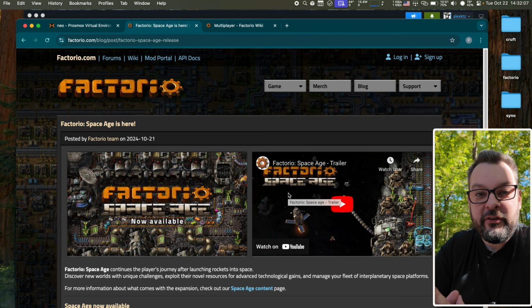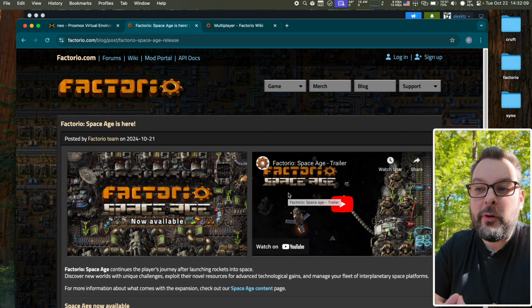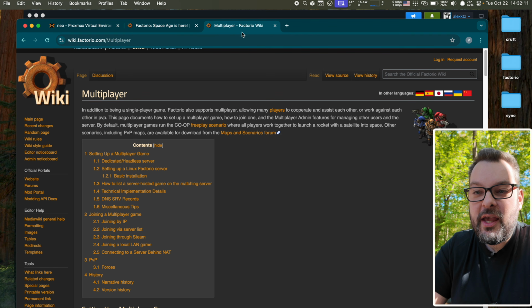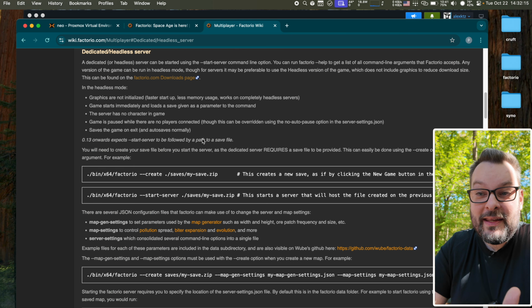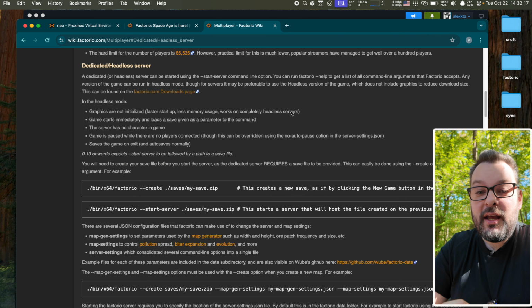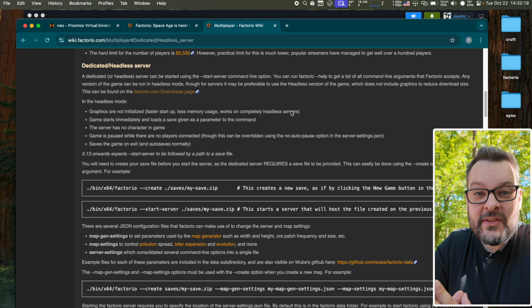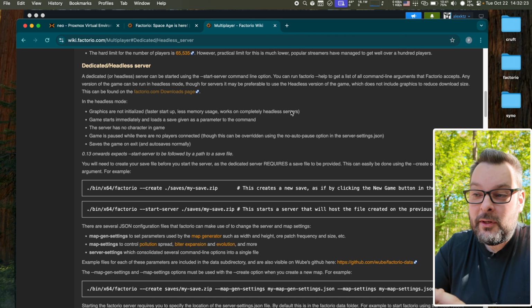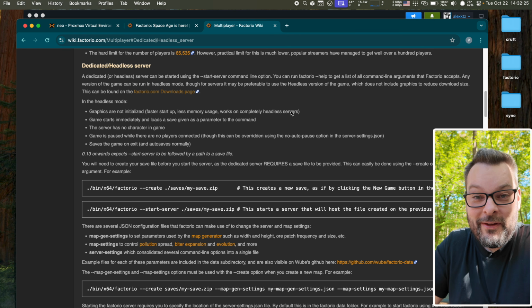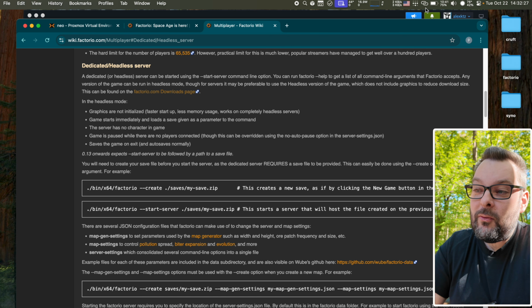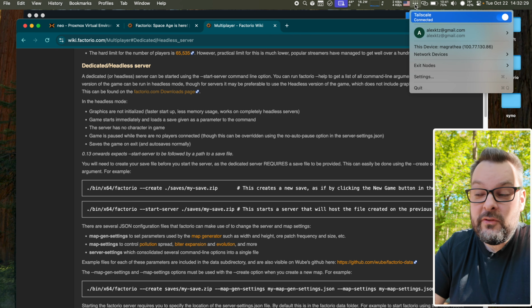Now, in order to get started, you're going to need somewhere to run the Factorio headless server. Over here in the Factorio Multiplayer wiki, it talks about a dedicated headless server. And typically this will be run on a Linux system. Now in my case, I have a Linux system running in my basement, and I use it in a lot of these videos, in fact. I'm going to remotely connect back to that system using Tailscale.